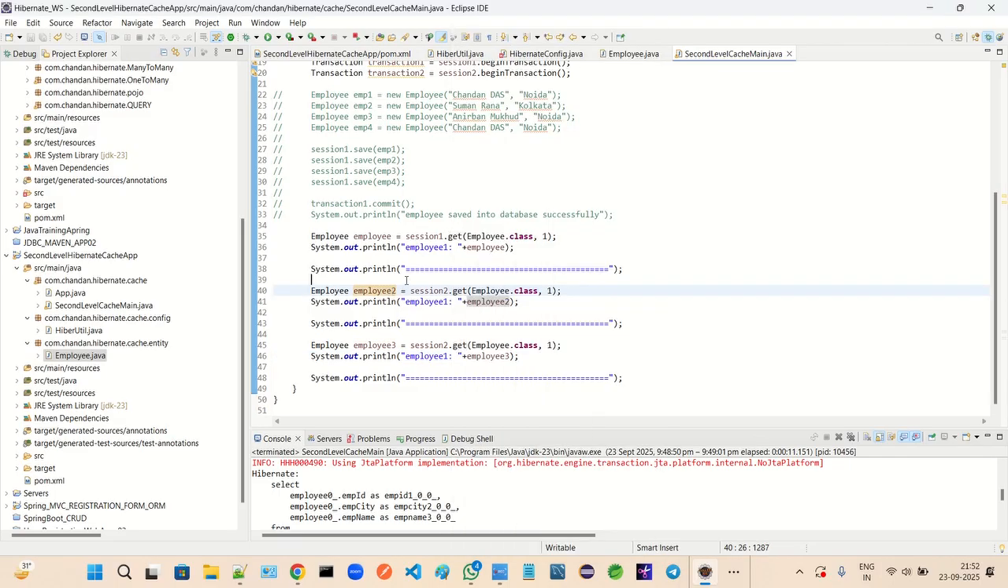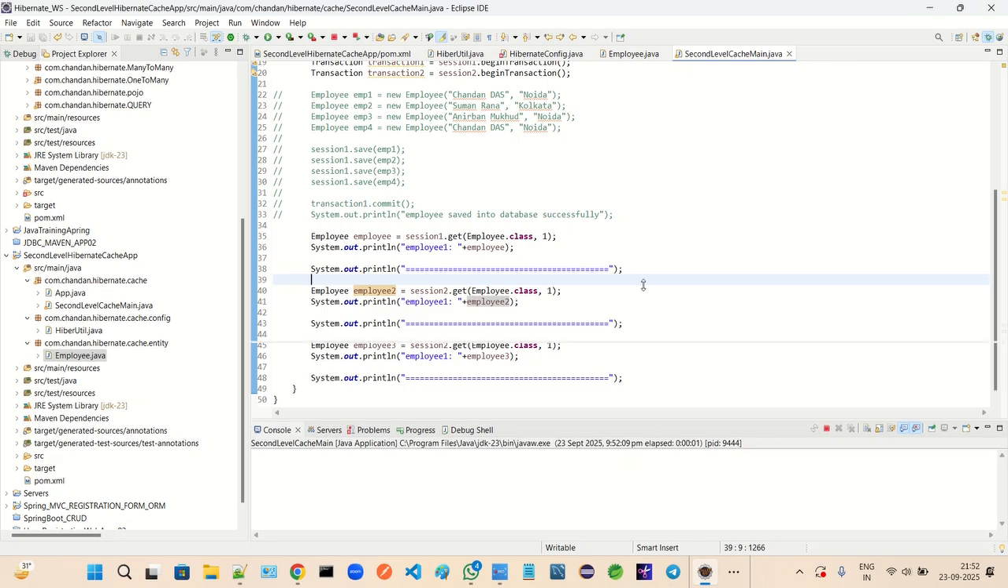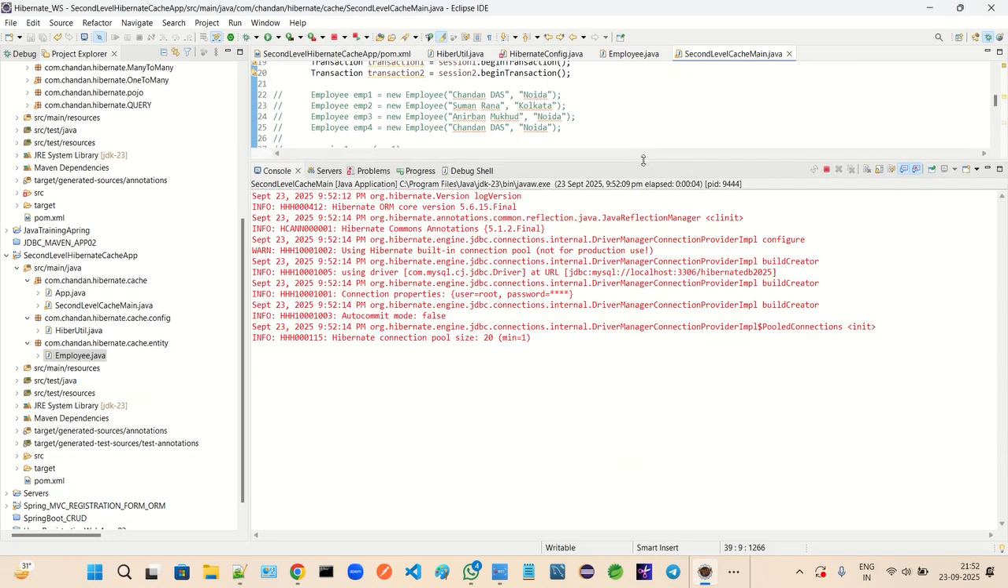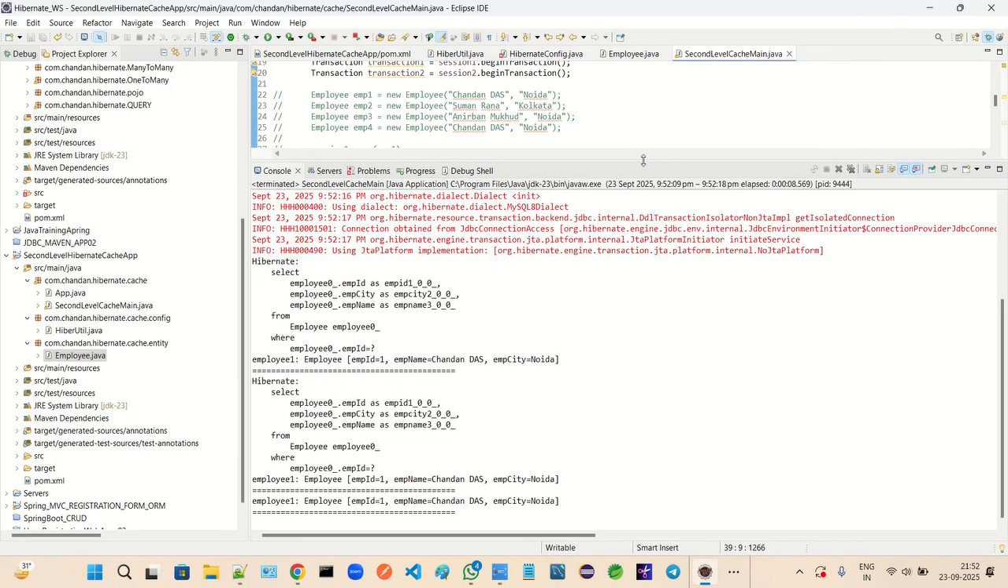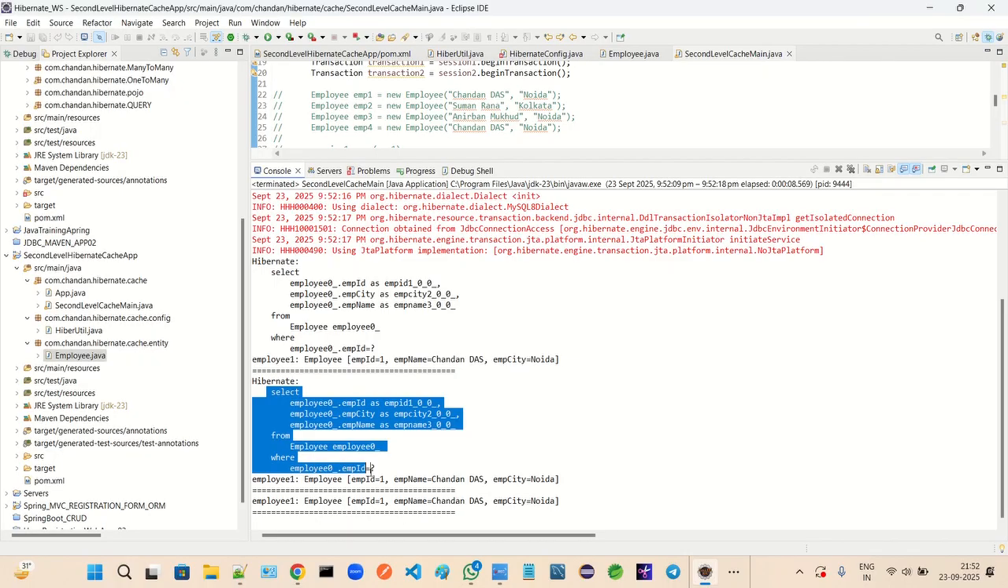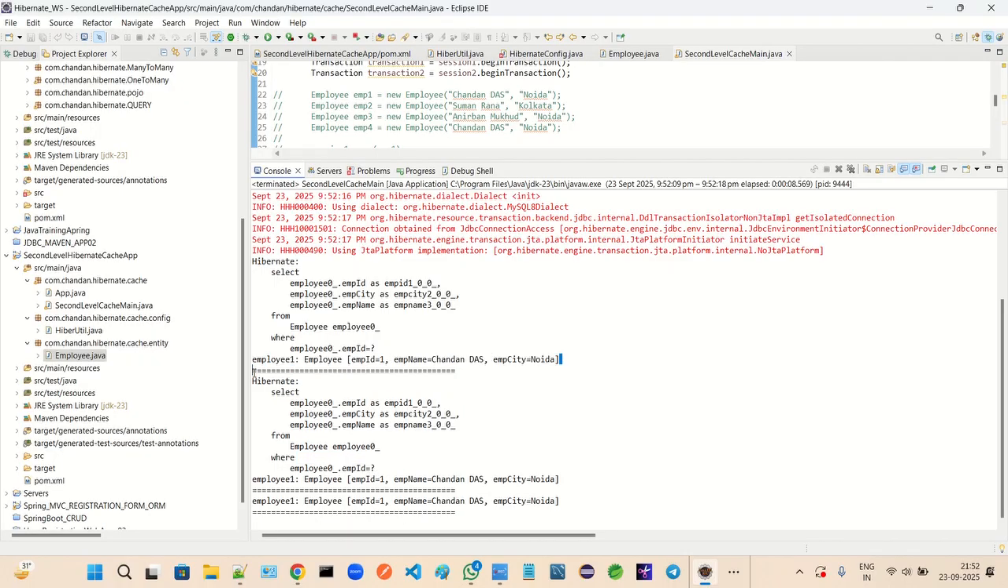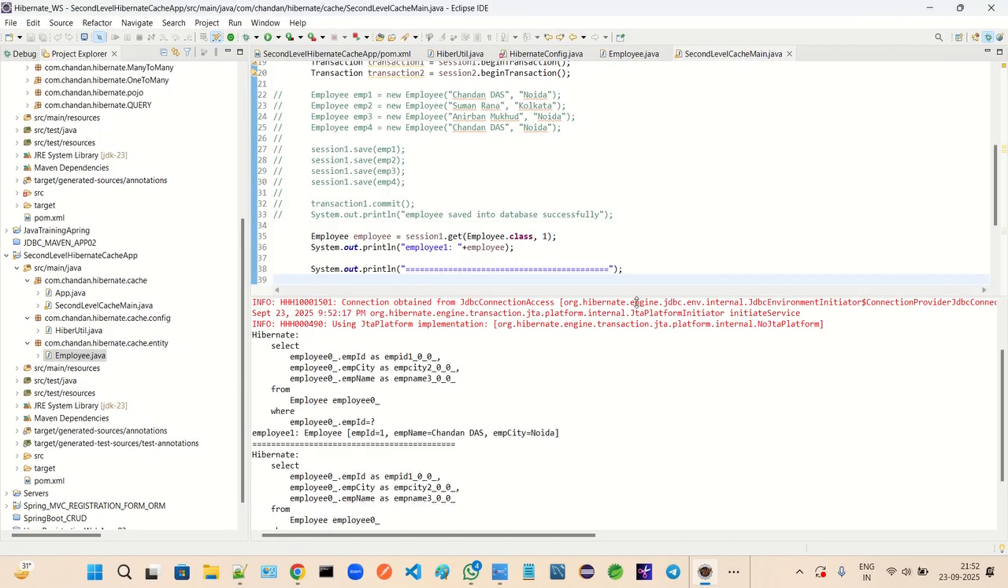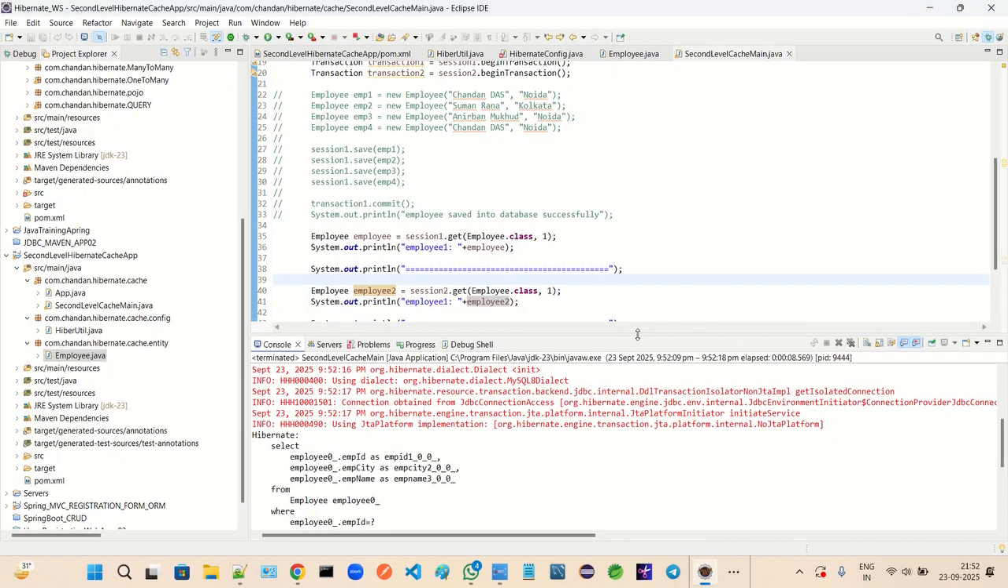Let me save it, let me execute it. Now see in the output, 2 times SQL only, right? 1 time, second time, that's it. Record we are having 3 times, 1 2 3, clear? So to avoid this caching problem up to that session object, we will go with the second level of caching, that caching which works up to the session factory level, right?